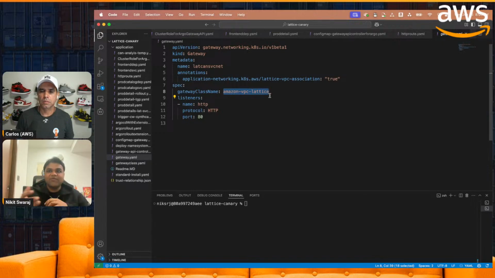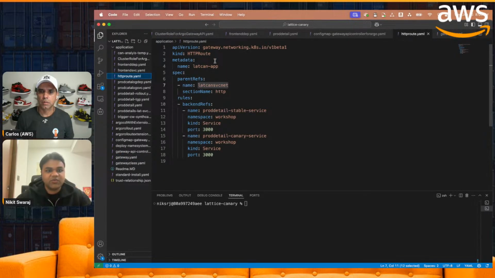So remember, earlier we were talking about any sort of controller that we use. So over here we provide the gateway class as Amazon VPC Lattice, and here we provide the annotation Lattice VPC Association true. So this is the way we create the service network, and the name of the service network is LatCan Service Net. So this is a service network. I covered the HTTP route, which is basically referring to the parent, which is the gateway, the service network. Yeah. And these are the two backend references.